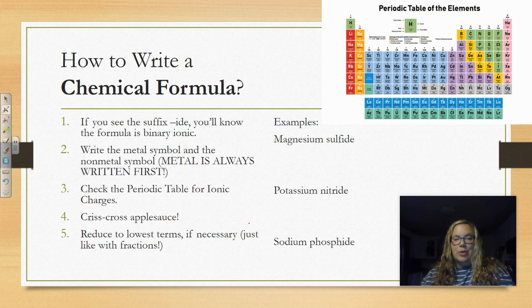Now, how do we write a chemical formula? It's easy to go from the chemical formula to the name, but it's a little more challenging to go the other direction. If you see the suffix IDE, you'll know that the formula is binary ionic. So you're looking for this suffix here. Write the metal symbol and the nonmetal symbol. Metal is always written first in a compound. Then you're going to check the periodic table for ionic charges. Crisscross applesauce and reduce to lowest terms. Hey, that sounds really familiar from last lesson.